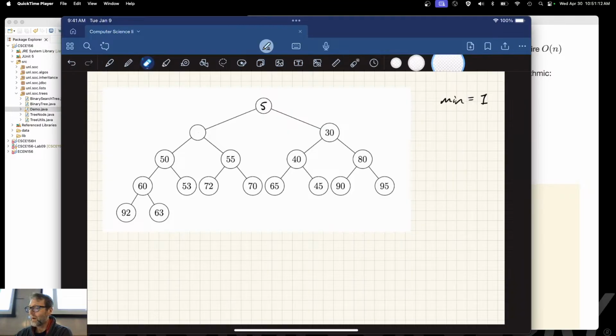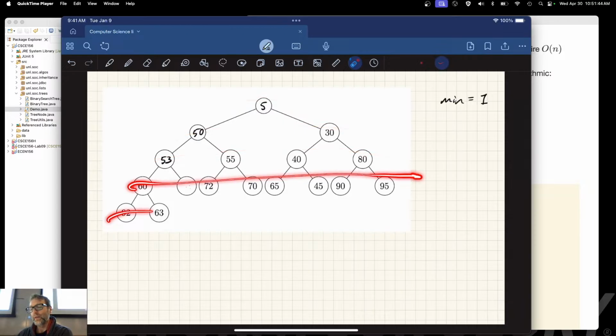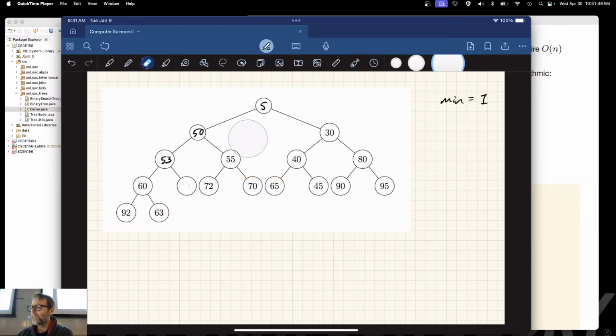What do we do? Well, the smallest child here is 50. So I'll promote that up. But now I need to take care of 50. And if I promote the smallest child up now, what is it? 53. What happens here? It ends up being a gap, right? The fullness property is no longer satisfied. Remember, the fullness property is that every single node is present up to and including the second to last level, and then the last one is full and to the left. But now it's not. So back it up, that's not going to work.